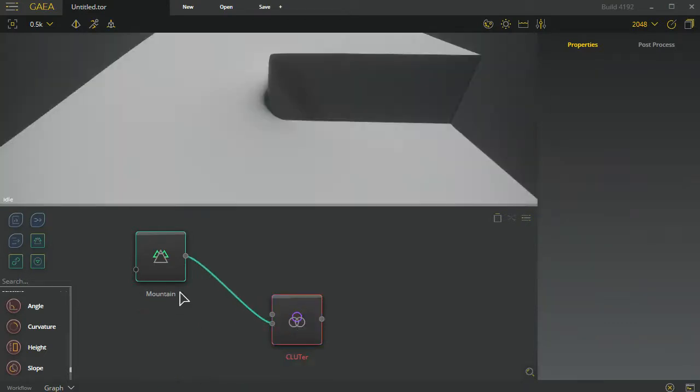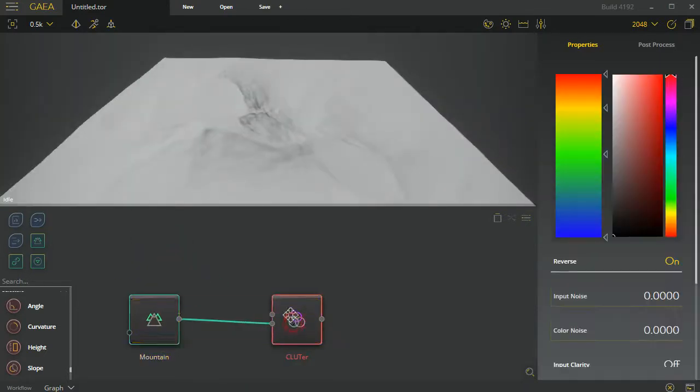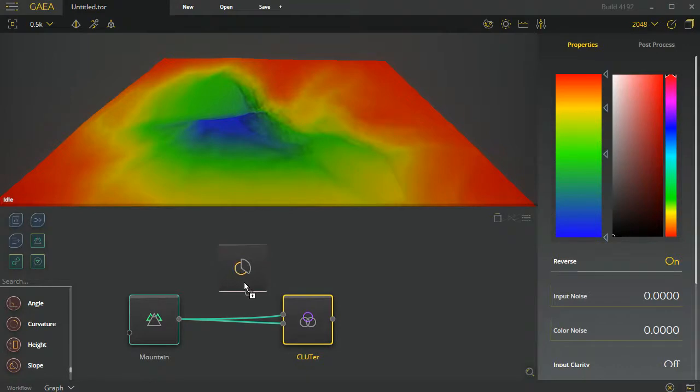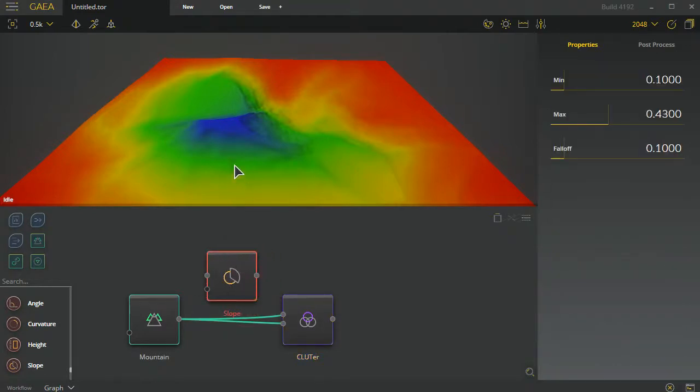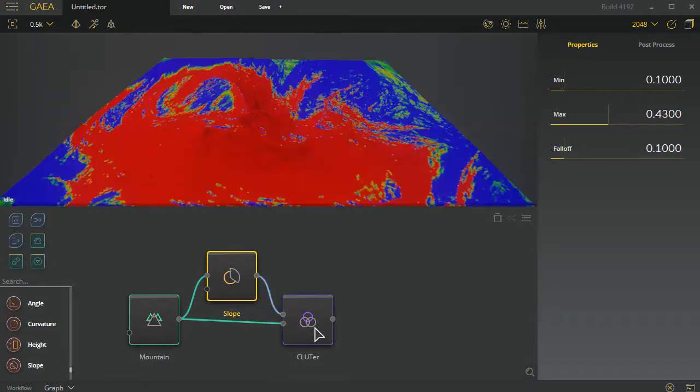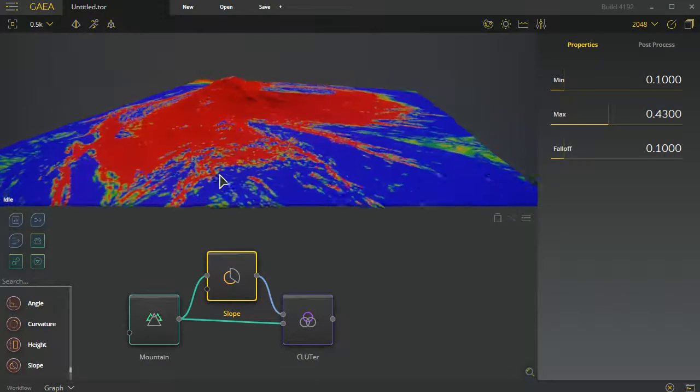So let's look at this. If I take this and I were to plug it in, I'm getting this result. But what if I were to go ahead and do something like slope? The way that the slope works is that based on the angle of the surface, it will generate a value. So if I plug this in, start reading slope information, and use that to plug into the input, well, now it's basing it on that.